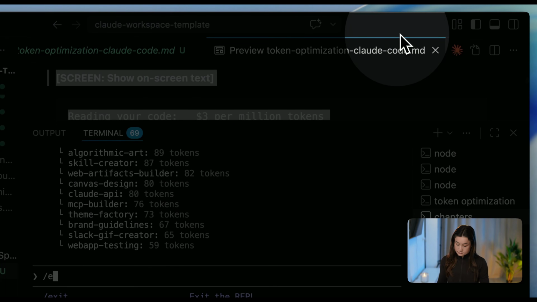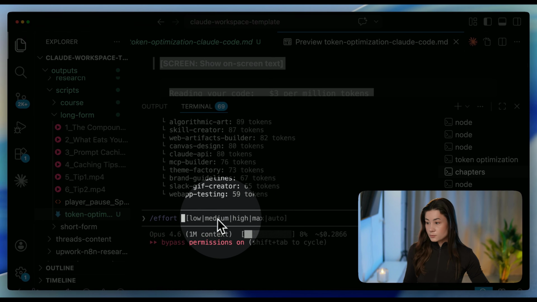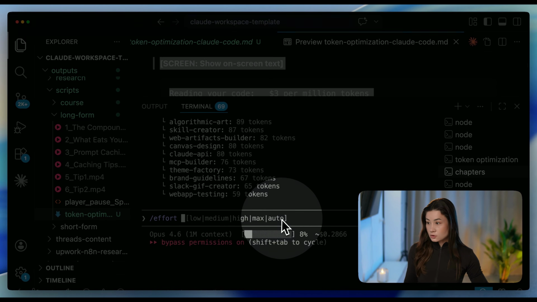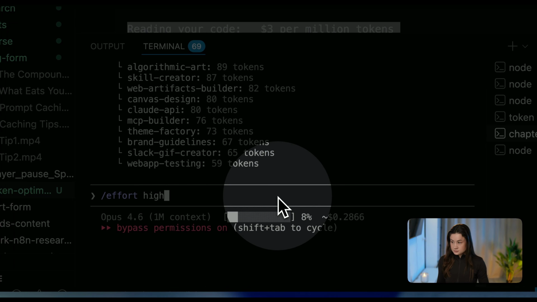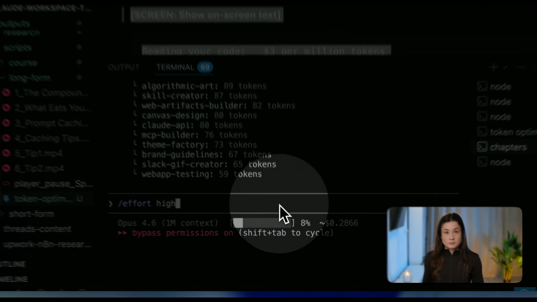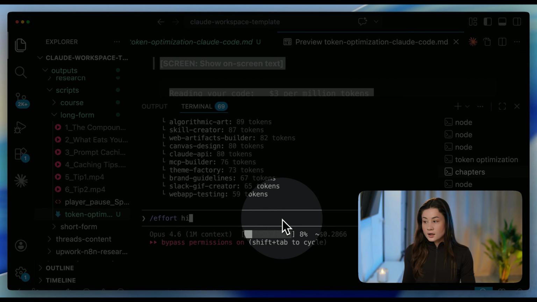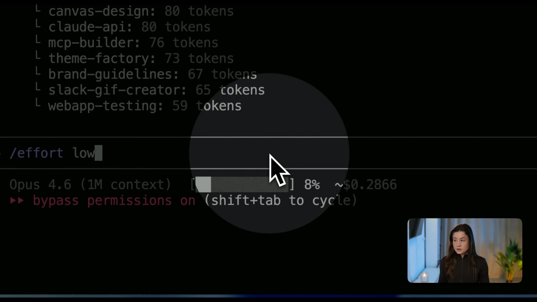We have low, medium, high, max, auto, and we also have ultra think, which turns into a rainbow. For hard problems, turn it to high. But if you have something like changing a variable name or fixing a simple bug, you can turn it to low. This way, the effort level is calibrated with the difficulty of the problem you're trying to solve.